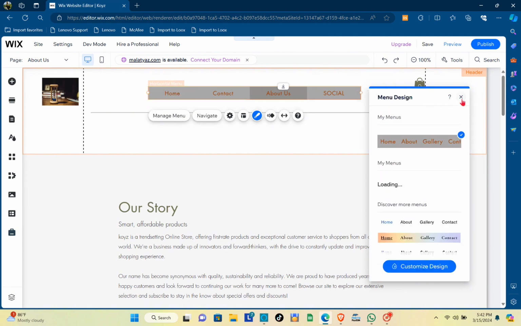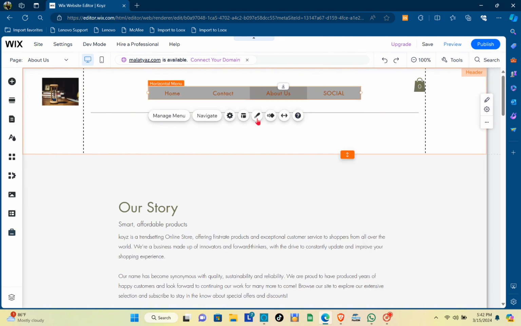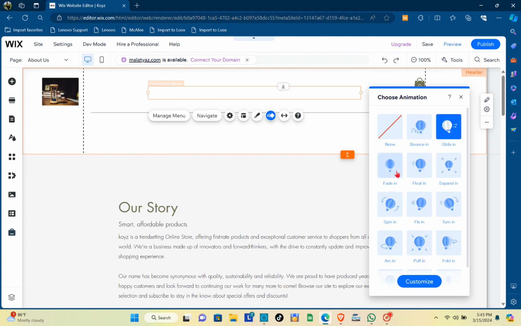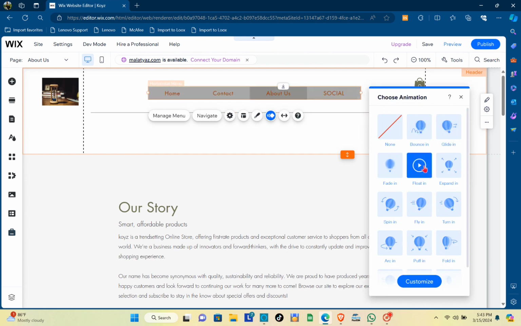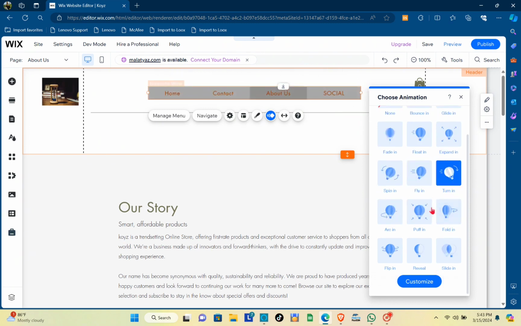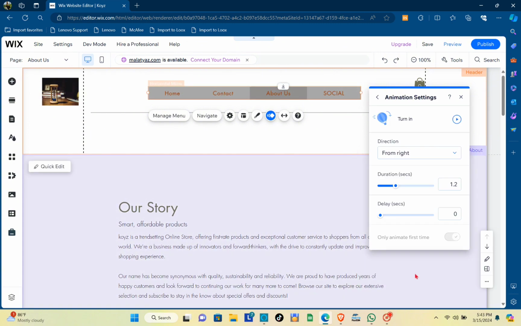Okay, so that's it. Now let's close this one and move on to the animation. So going into the animation, you can actually choose what animation you want to apply to your menu when someone opens the link for your website. And of course, you can also customize your animation. So just select the animation and click on customize.